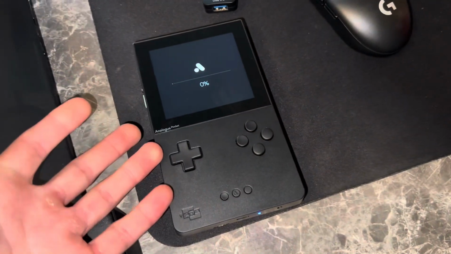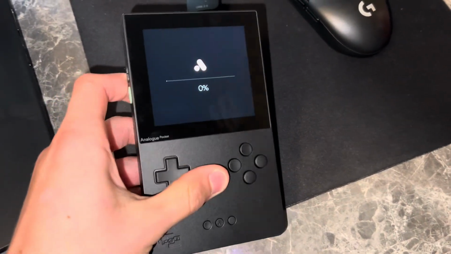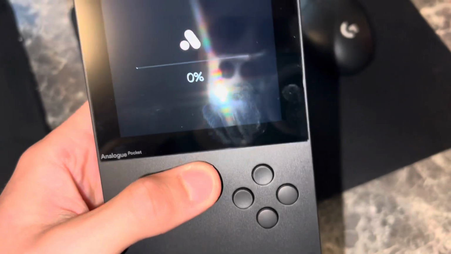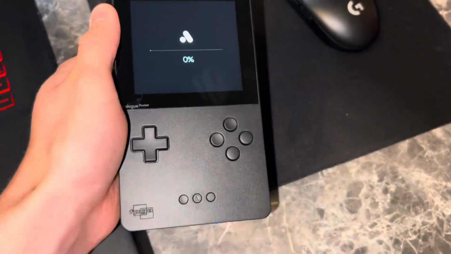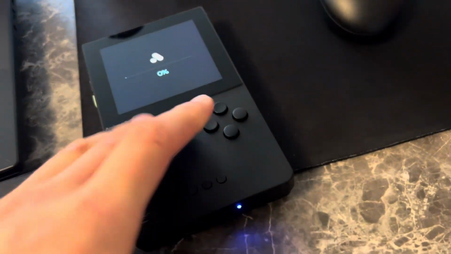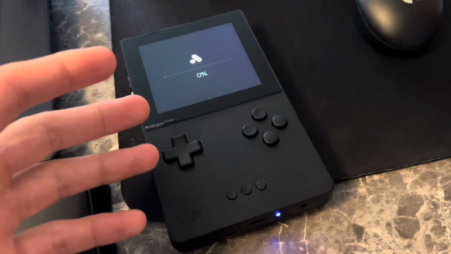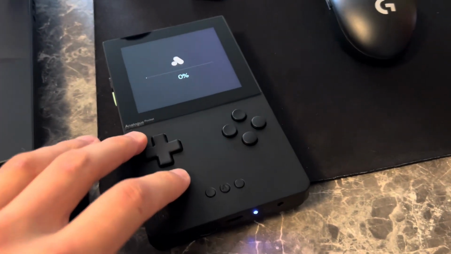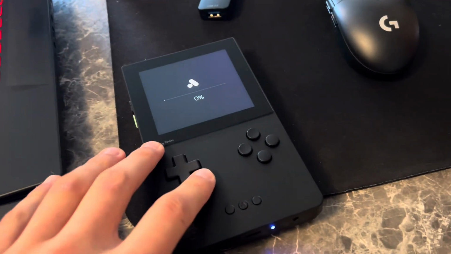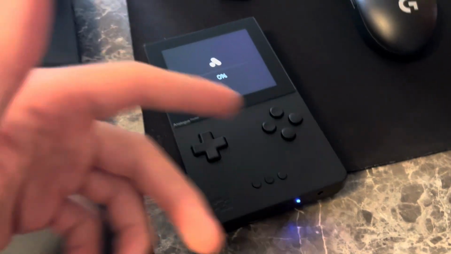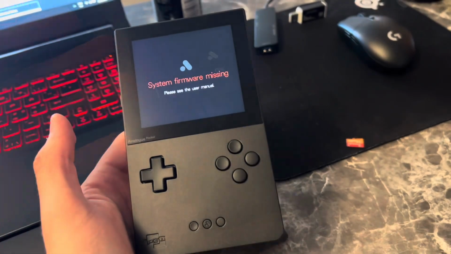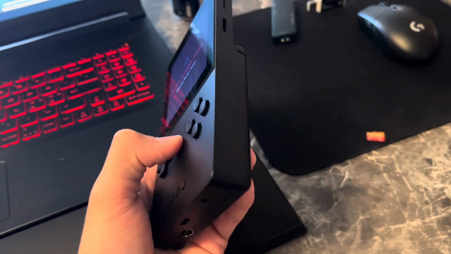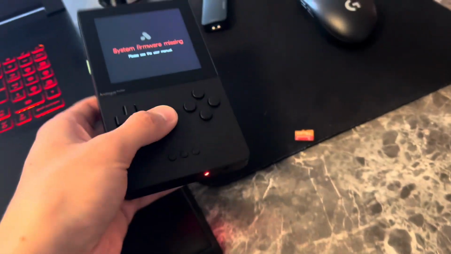It's been about 3 minutes, and it's still on 0%. That's interesting. It's getting a little warmer. So, I have checked and Reddit says that it's a common problem. So, let's try to turn it off and try to reformat it. The SD card is FAT32, by the way. So, let's try to reformat it. System firmware missing. That's pretty brutal, actually. Well, let's try to reformat it.